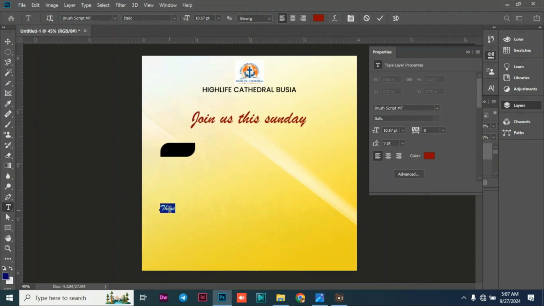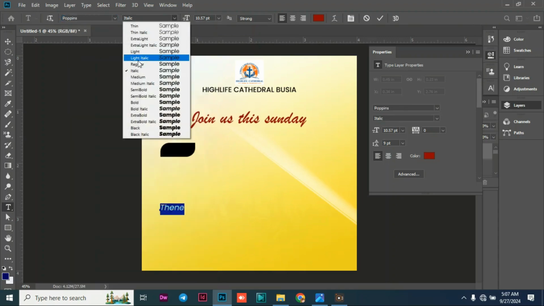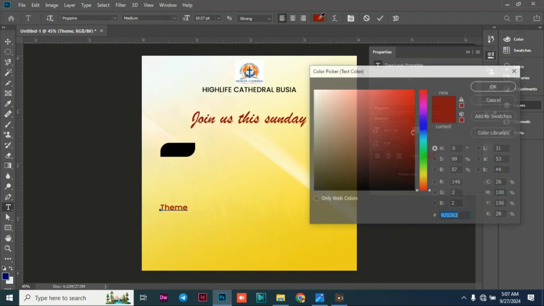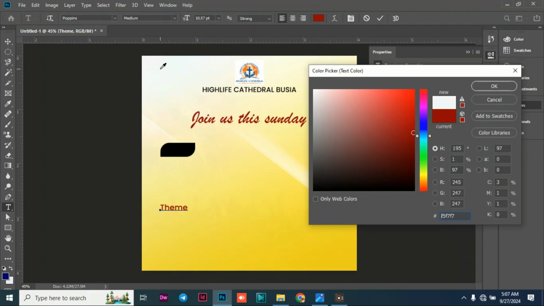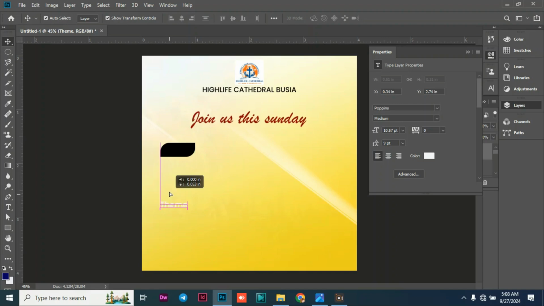And theme is supposed to be in Poppins, and it's supposed to be medium, like that. After doing that, I'm just going to highlight this and then click on this color here and then click on the white color so that I can make it white. So I'm going to push it at the top here. I wanted to make sure that it's at the top there.